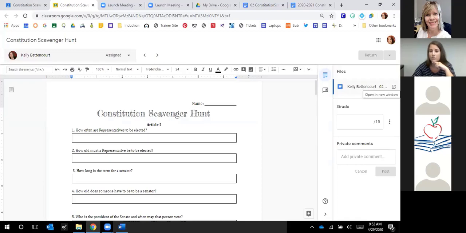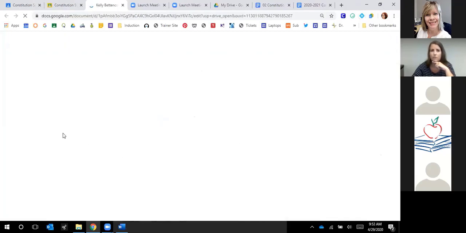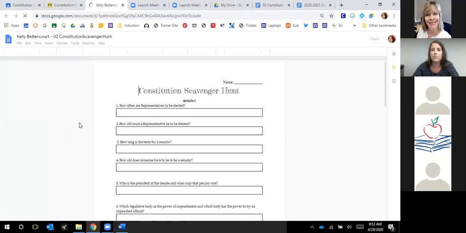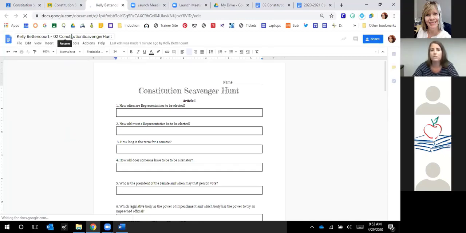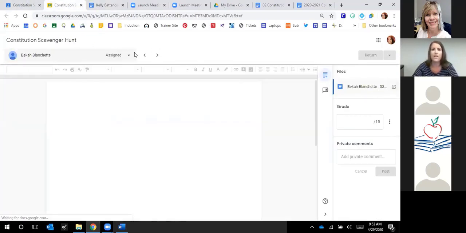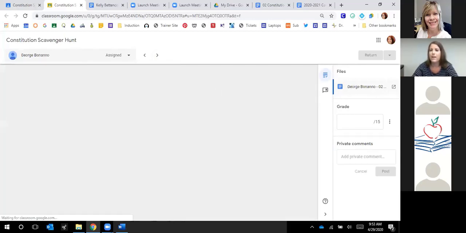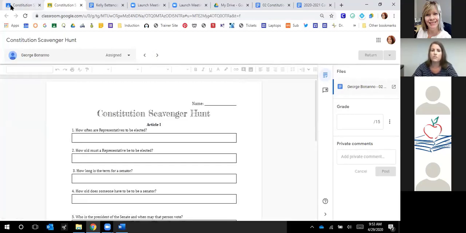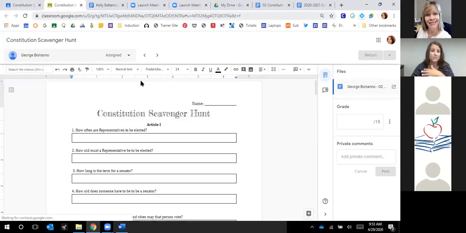You'll notice that it is titled right here. If you go to this little box that says open a new window, you'll notice that at the top of our previously 02 Constitution Scavenger Hunt, it says Kelly Betancourt. And so on every student's assignment, you'll see Becca Blanchett. And then you can click through and see all your different students' names, and that's how you know that you made a copy to each student. So it's just really great.